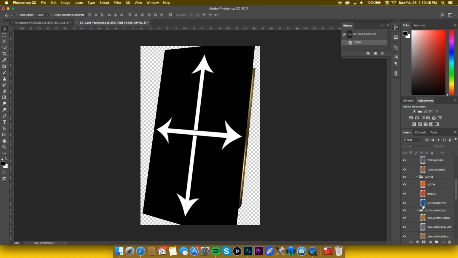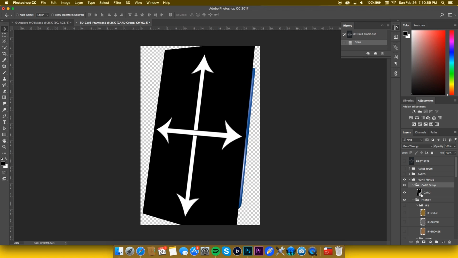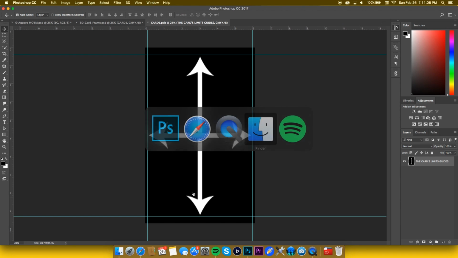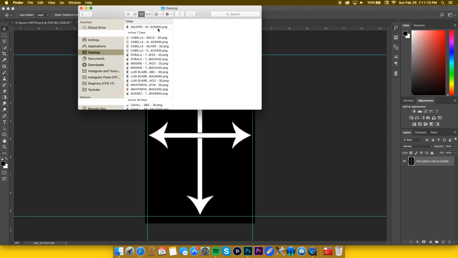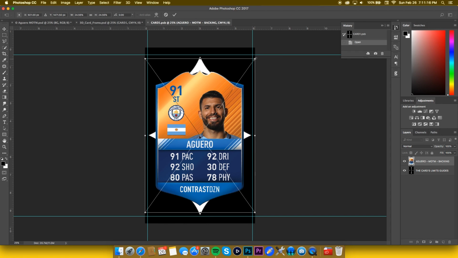And then what you want to do is go in, go to frames, and so we're doing the Man of the Match, this blue one. So we hold Alt, and then we click on this little eye, so this is the only one that's showing, right? Now we go up here to the card group, and we click on card, and we open this smart object. Once we do that, what we want to do is go to our Finder, go to Desktop, and drag this PNG card into this file. There we have it.